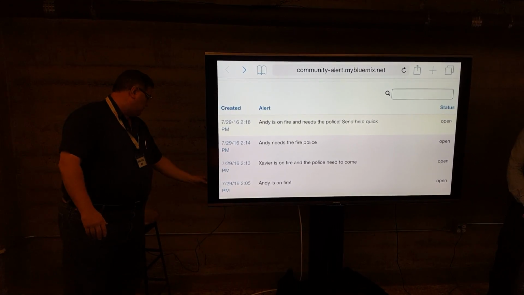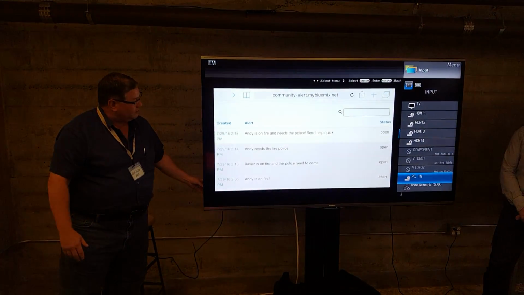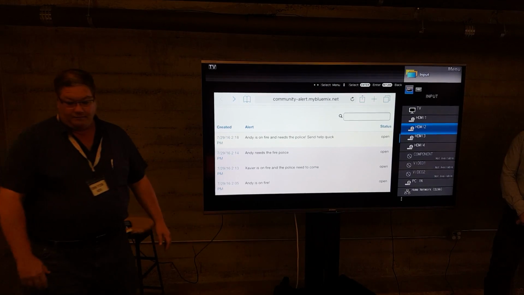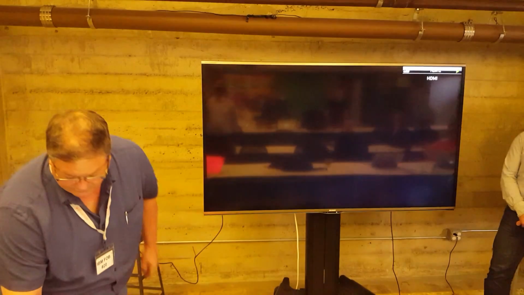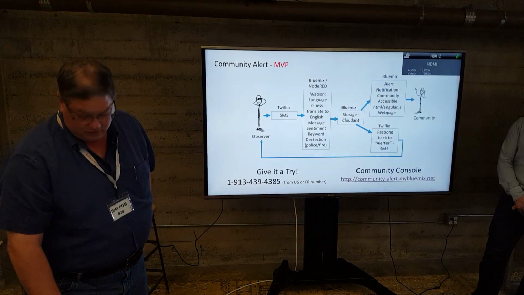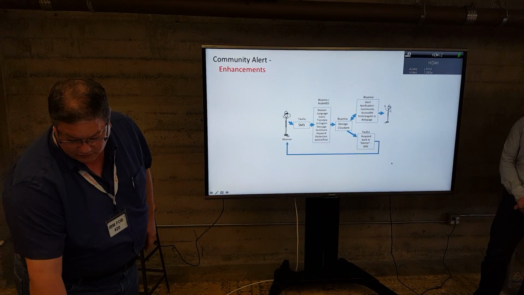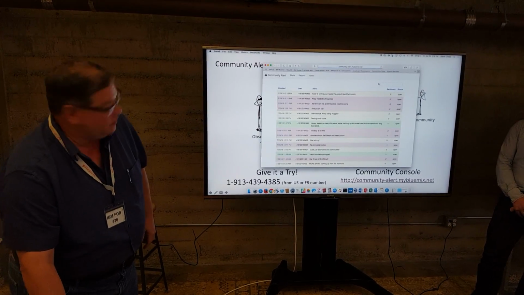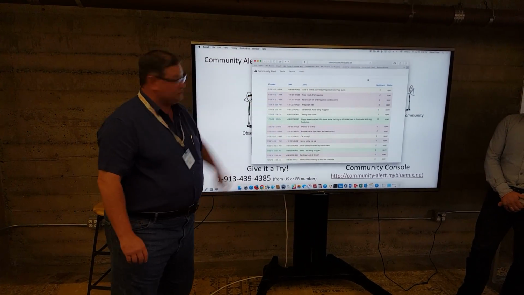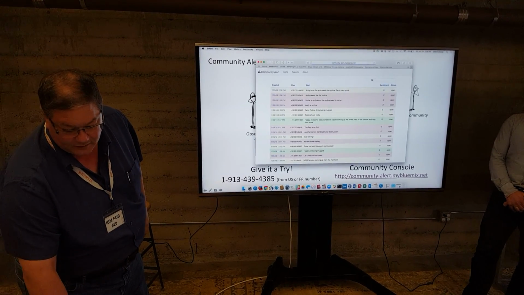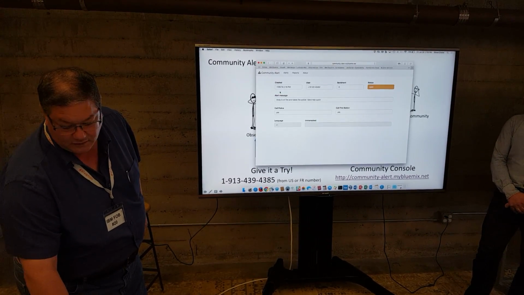You can also, well, that's kind of what you can do on the page on the user console. Let me switch real quick to the community console. You can give it a try here. There's the number in the community link. Let's go back. We'll pull it up. You can see that Andy's on fire and needs police. The sentiment is 0.